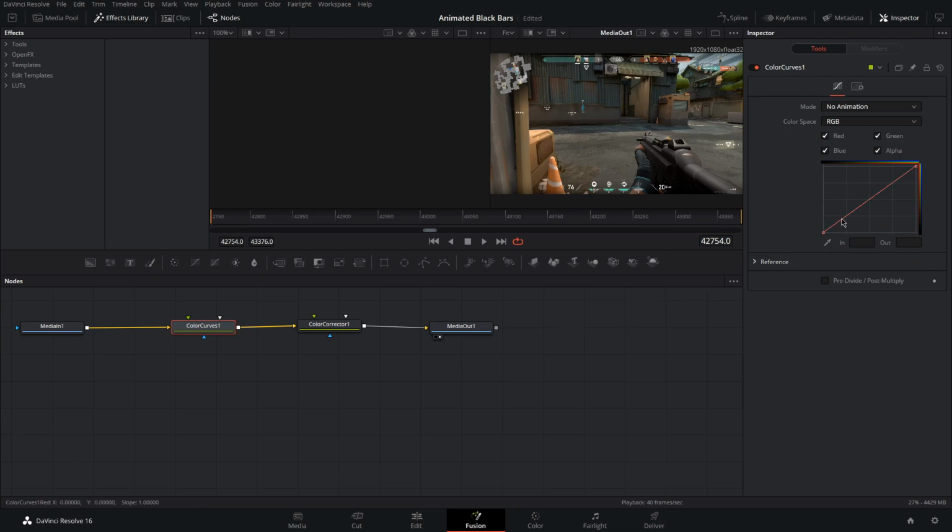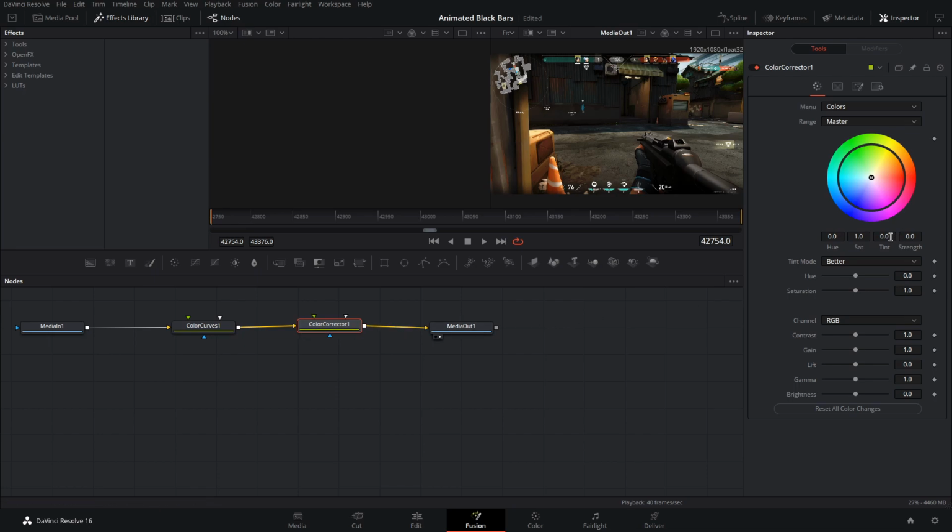For curves, I make an S curve to make the darks darker and the brights brighter. For color corrector, I like to add a blue tint to make the scene more dramatic. Setting the tint to 0.6 and the strength to 0.3 looks good to me.